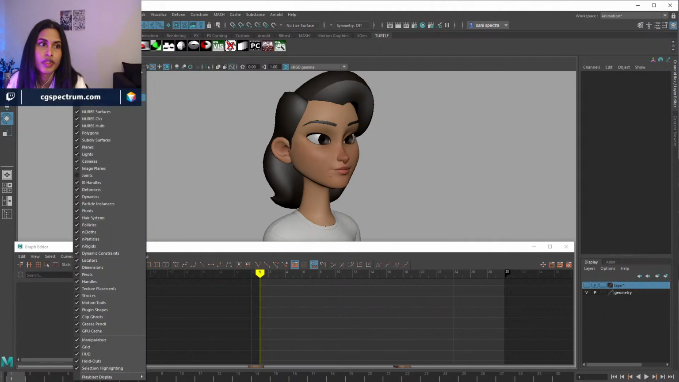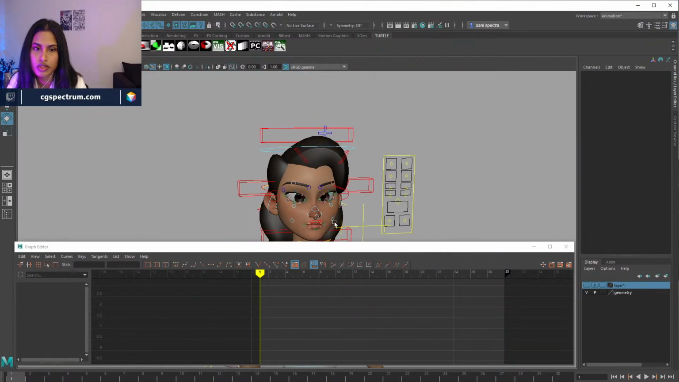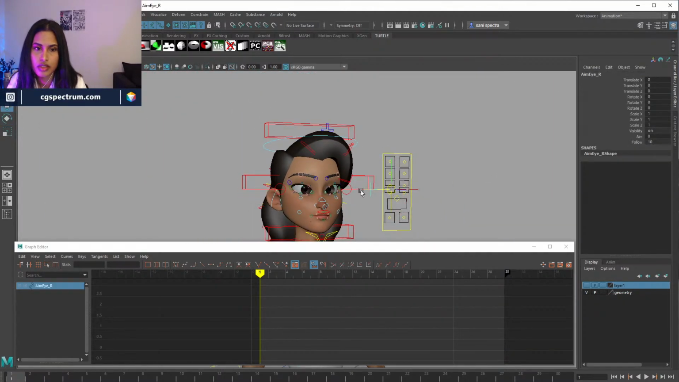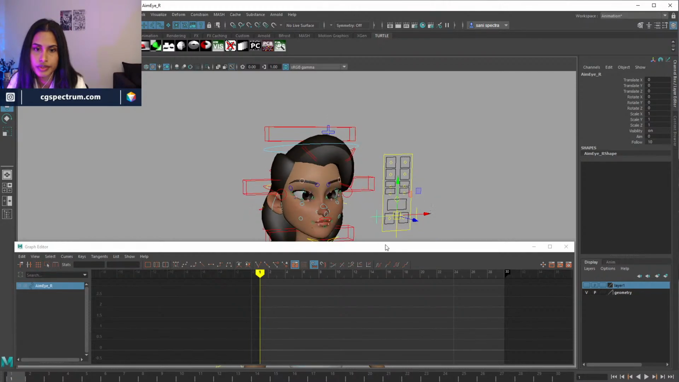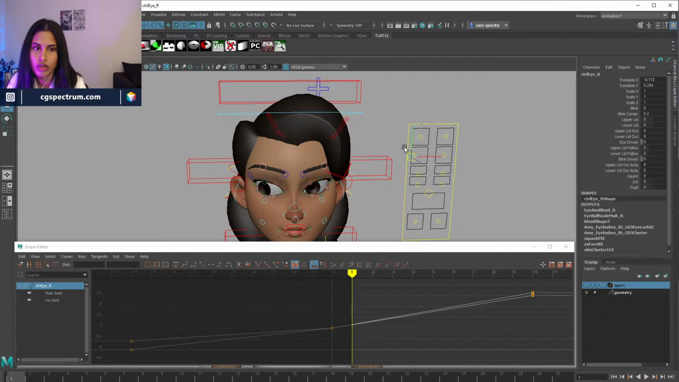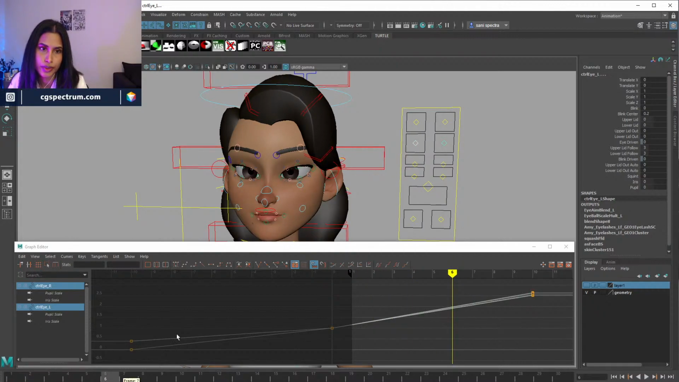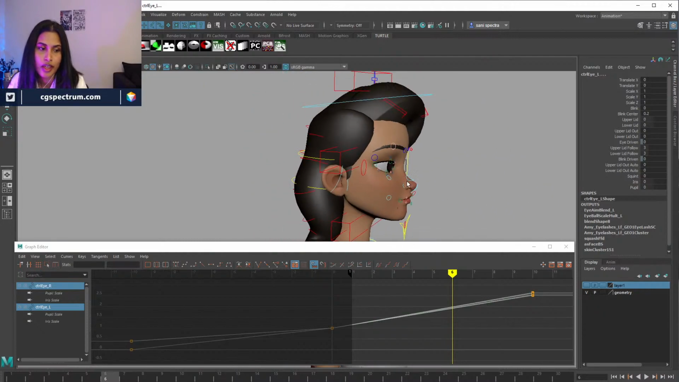So let's go and see where the eye controls are. Delete these. Nope. This. Nope. All right, there you go. I'm gonna select both my lids. Sorry, pupils. The eyes.